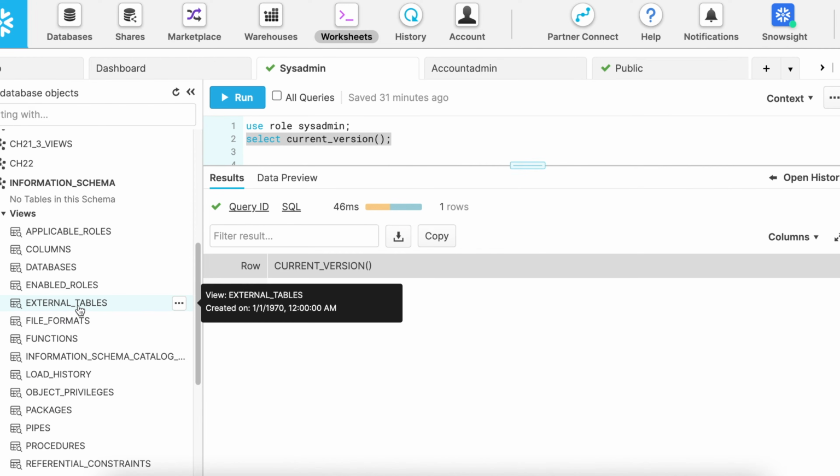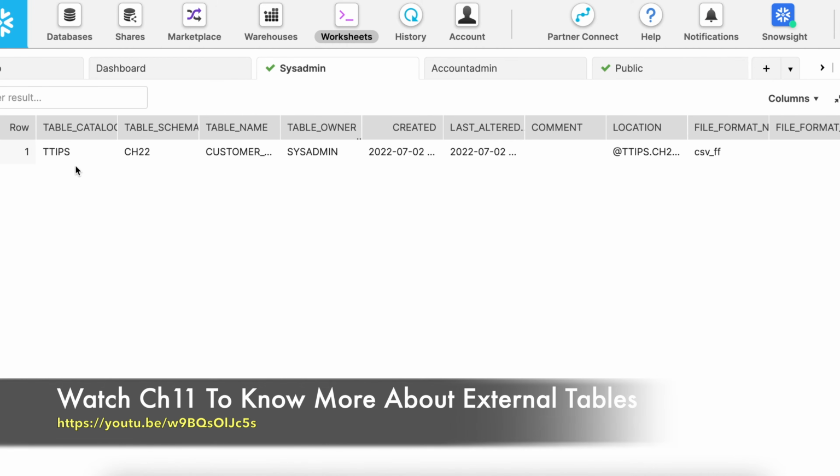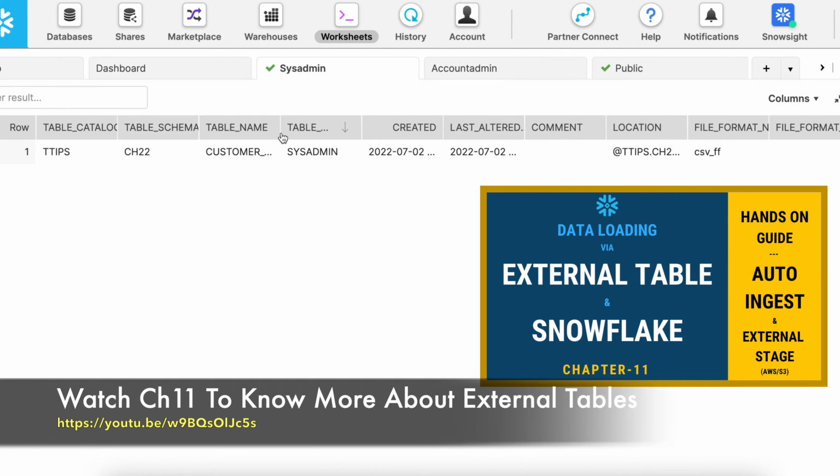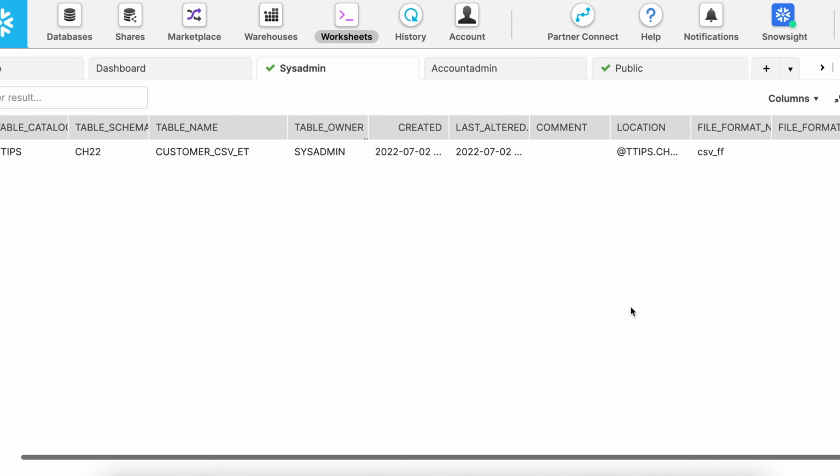There is another view called external table. Even though table captures table type, whether it is a base table, view, or external table, this view captures some additional detail, and let's see them. Here it starts with the database name, followed by schema name, followed by the name of the external table and who owns this external table, when it is created and when it is altered last time, followed by the comment, location, file format name, and file format type. So if you need to fetch additional detail about location, file format name, and file format type, this view helps you. However, you can fetch the rest of the detail from the tables view.